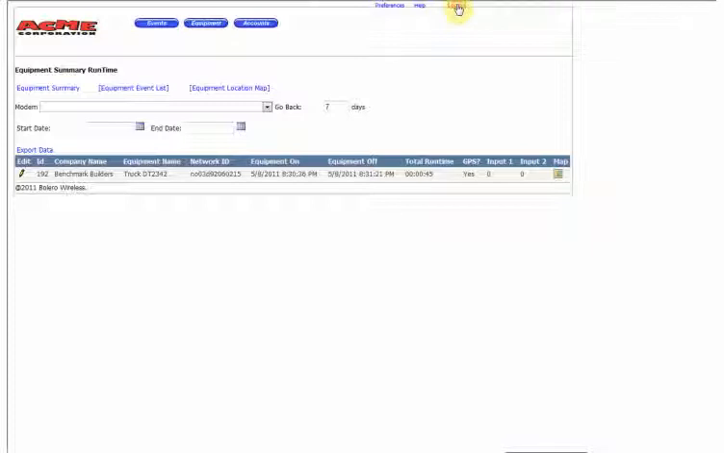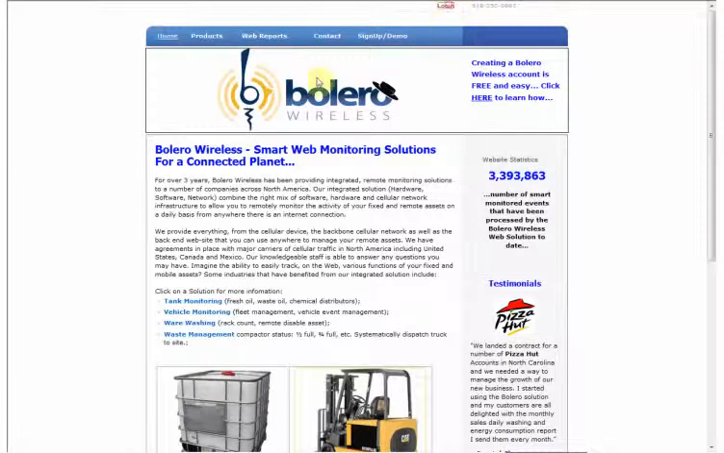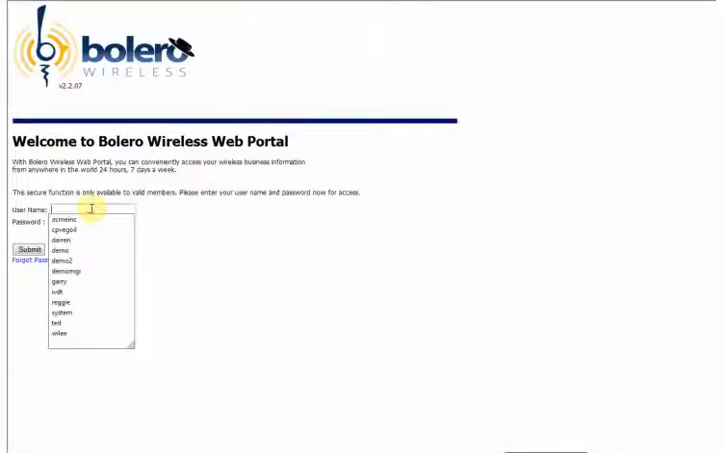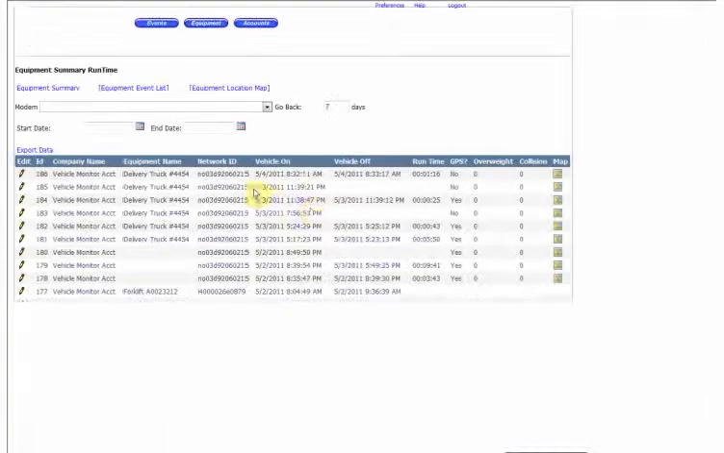To see some GPS events, let us log into the demo account. Click on the Logout link. Then click on the Login link and sign on with a username of demo and a password of demo. As you can see, we've been testing various units here at Bolero. There are many events that have gone on.